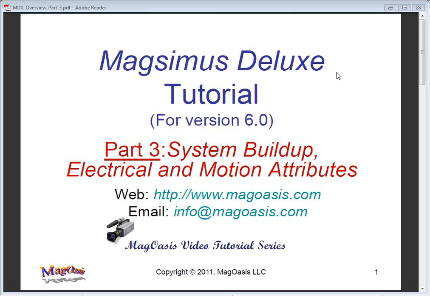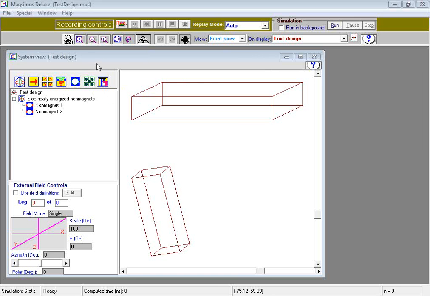In this third part of the Magsimus Deluxe tutorial, we will complete the build-up of the design we started in part 2. We will demonstrate how to add electrical circuit and mechanical motion attributes to the design. Here is the state of our design thus far from part 2.